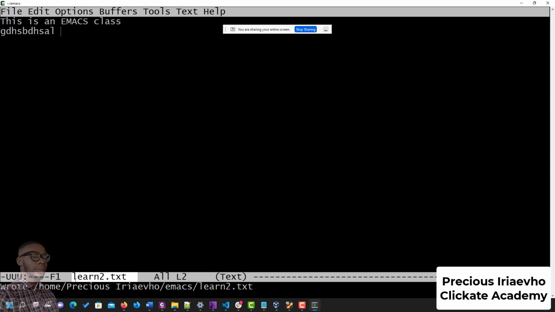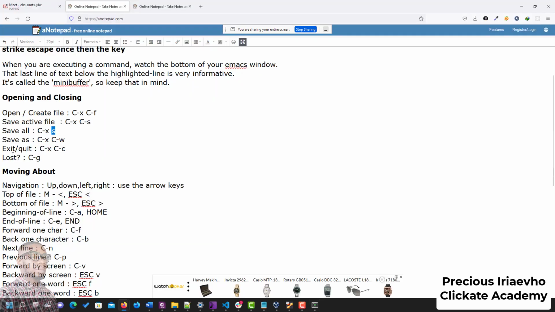And as you can see, the file has been changed to len2.txt. So what have I done? I just used this command, save as, to create a copy of our previous file. So right now, I'm working on the other file instead of the initial one we created.